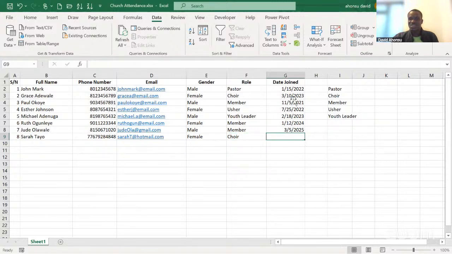Then when did she join? Let's just copy one of these dates and input there. That's when Sarah joined the church. All right, so at this point, we are done with data validation. Then you save your work so as to have a record of it. So this is how you build a database of members in your church, okay?